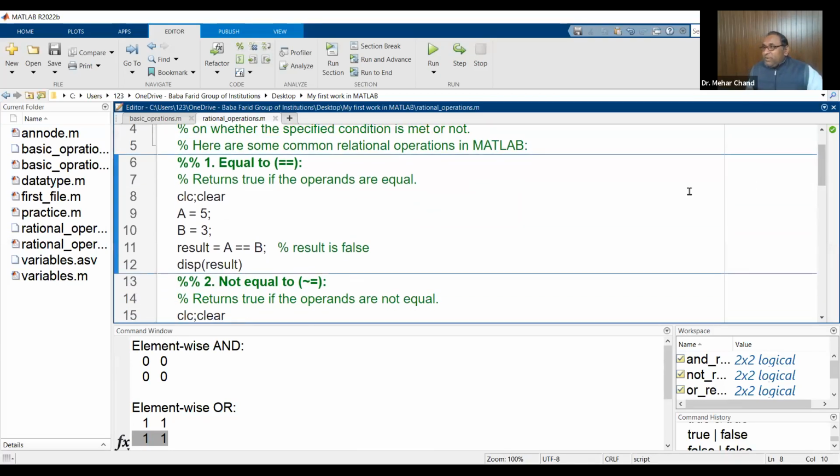Coming to the first one, we have equal to, and as we discussed in the last lecture yesterday, we use the double equal sign. Double equal means that when we compare one value with another, the result will either be true or it will be false, and according to that the operation returns the result.